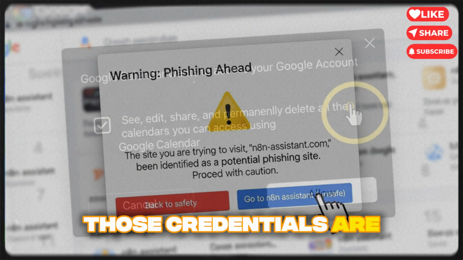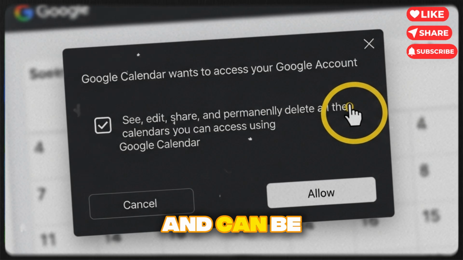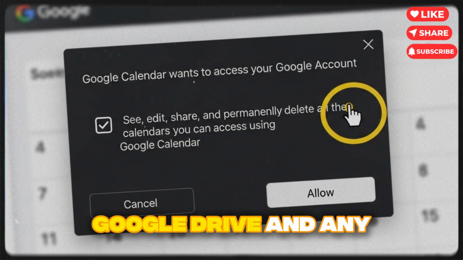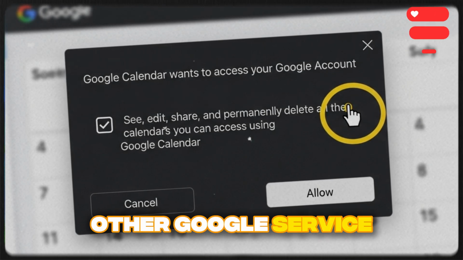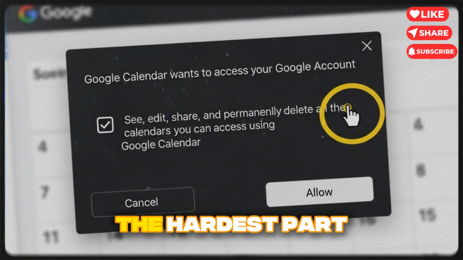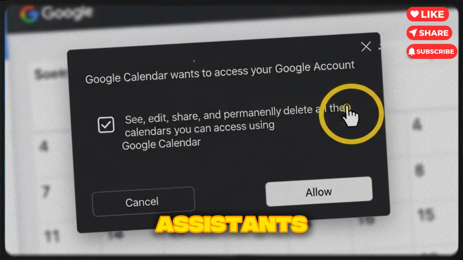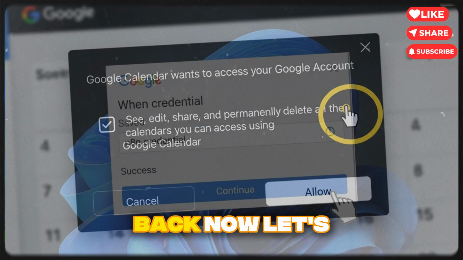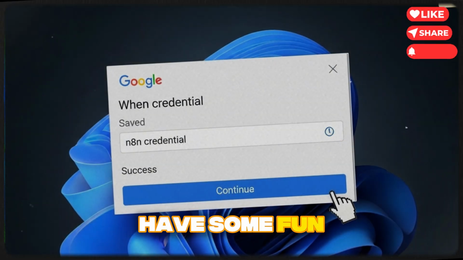Those credentials are now saved in n8n and can be reused for Google Sheets, Google Drive, and any other Google service. You just completed the hardest part of building AI assistants. Give yourself a pat on the back. Now, let's have some fun.